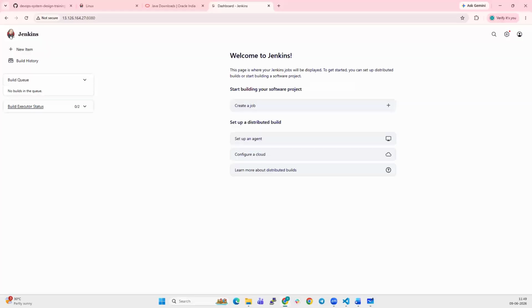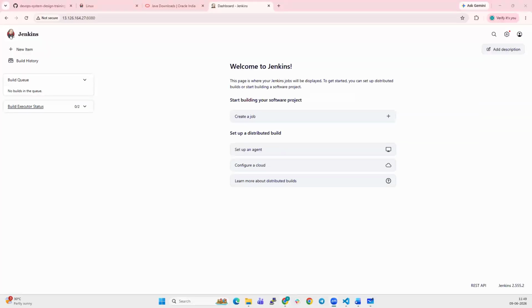So I'm sharing this to you people. You just try to access. This is also similar to how you people accessed the Tomcat last time.